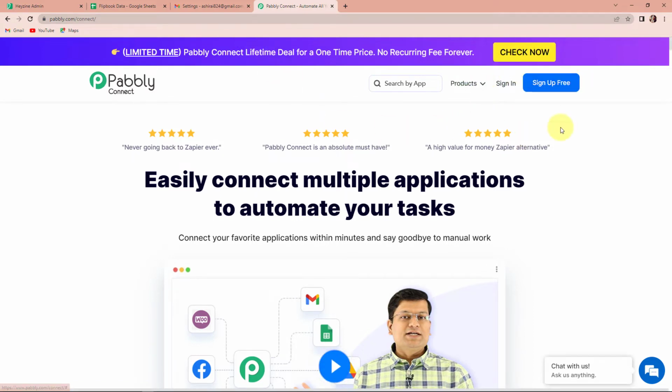On the right hand side, you can see two tabs, sign in and sign up for free. So if you already have an account with us, simply sign in. And if you are a new user, then click on this tab, sign up for free. It won't take more than 2 minutes. And yes, at the time of account creation, you will get 100 free tasks. Now, since I'm already a user here, I'm going to click on sign in.